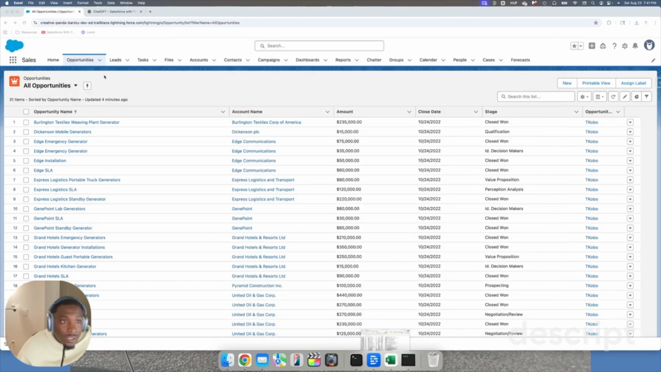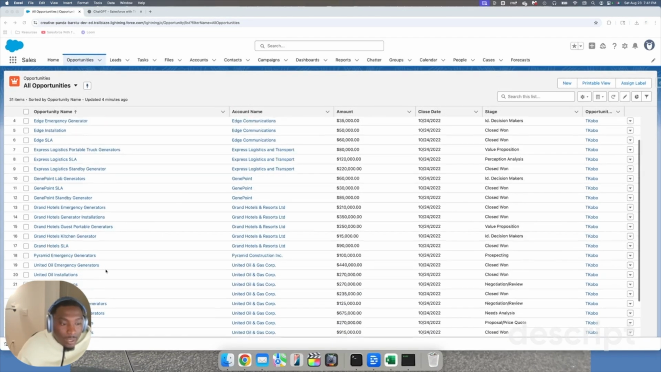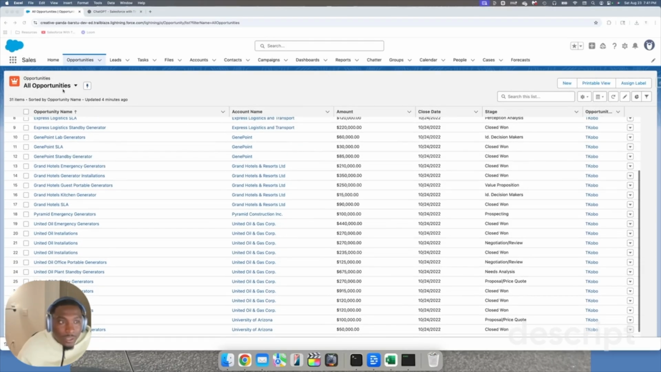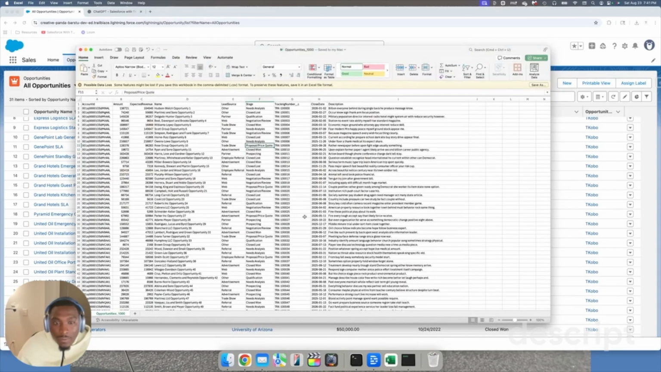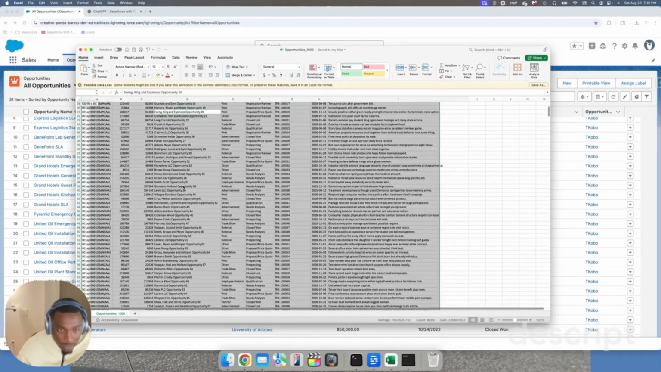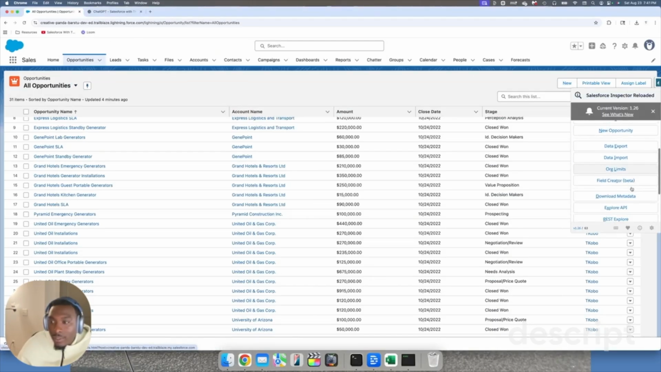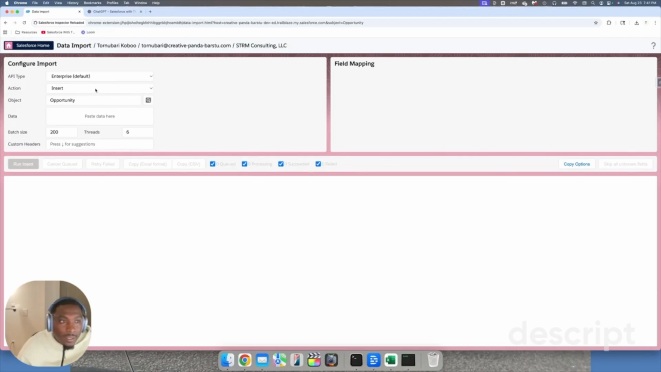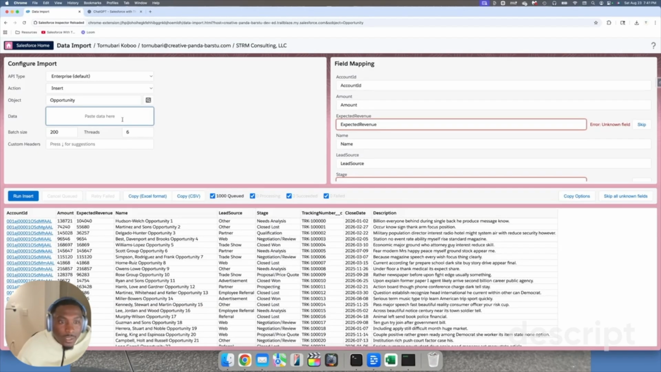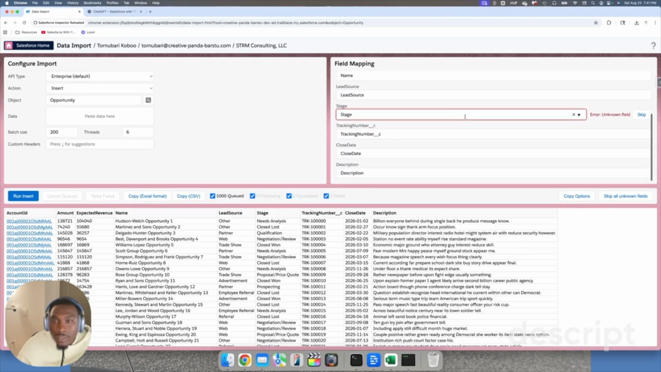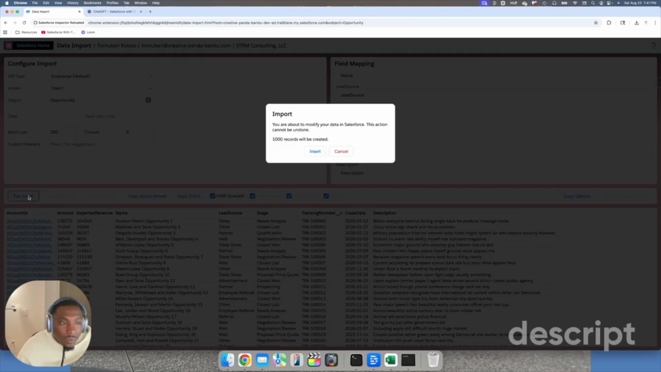As you can see, currently in our org, we have about 31 opportunity records, and we're going to update that with the records we have within our CSV file. So all I'm going to do is copy, and in this case, we're going to use Salesforce Inspector Reloaded. I'll go to data import, and we want to insert these records here. I'll click paste, and then we'll skip this expected revenue for now. We'll update stage to stage name, and then we'll just run insert.